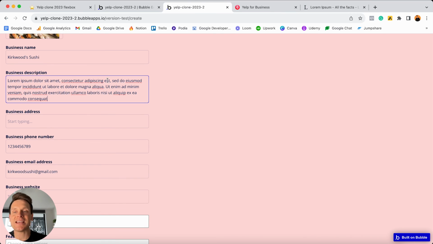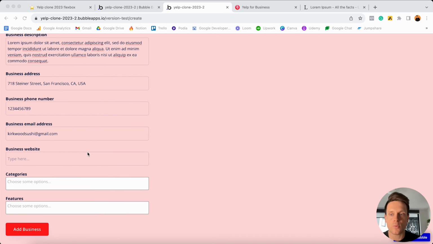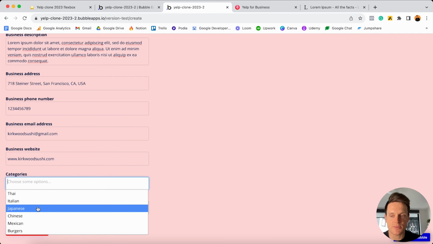And as you can see, because this is a multi-line input field, it's continually just expanded down and fit all of my text inside of it. For my business address, I'm just going to type in an address here in San Francisco. And if I continue scrolling down, I'm just going to move my head out of the way. For my business website, this is just going to be www.kirkwoodsushi.com. And for my categories, this is just going to be Japanese.